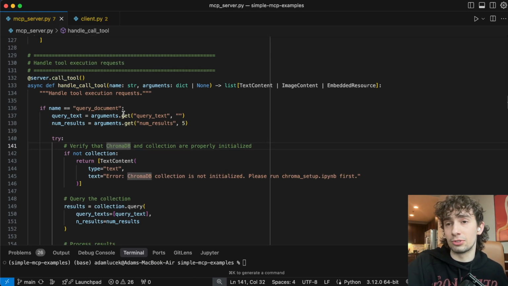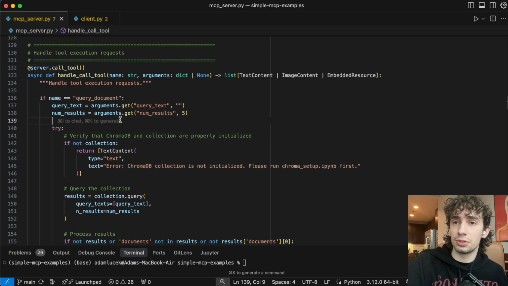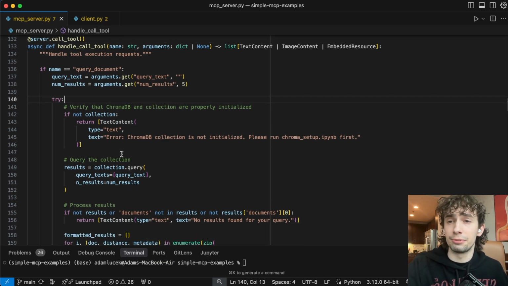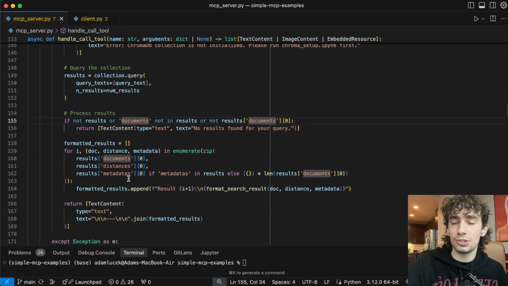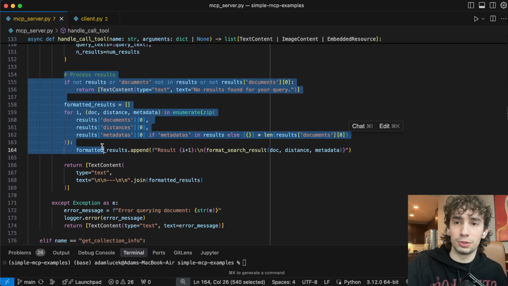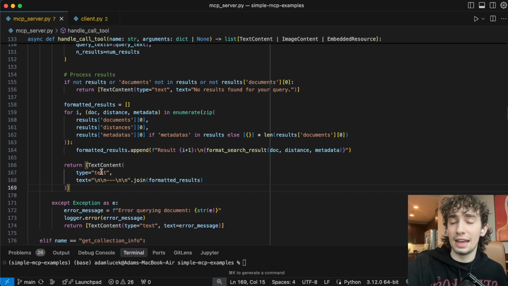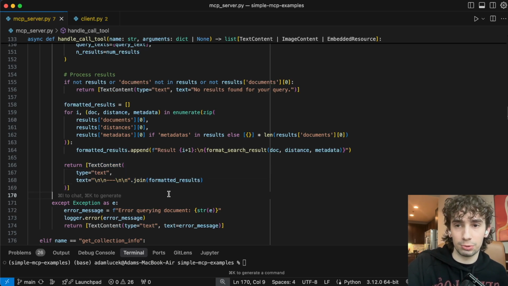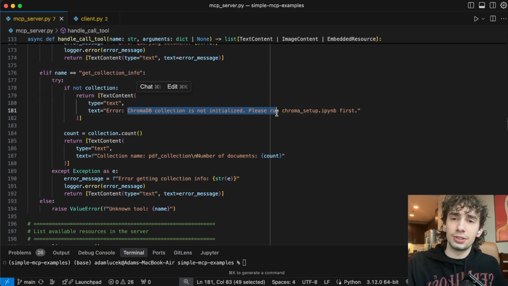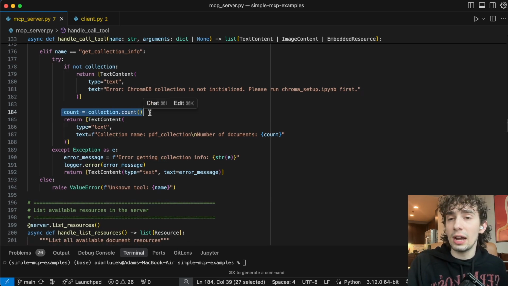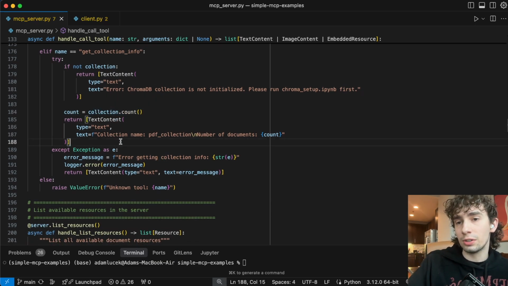So in my specific scenario, when we get a ping to call the tool, if the name of that tool is the query document tool, we're going to verify that we're connected to ChromaDB, run through a quick similarity search, and then process all of those results. This is returned back to the client as a text content object, letting it know that it is text, along with the actual string here. And similarly for our second tool, get collection info, when that is called, we'll make sure that the collection is actually initialized, grab the count of the collection, and return all of that information back in a text content object again.